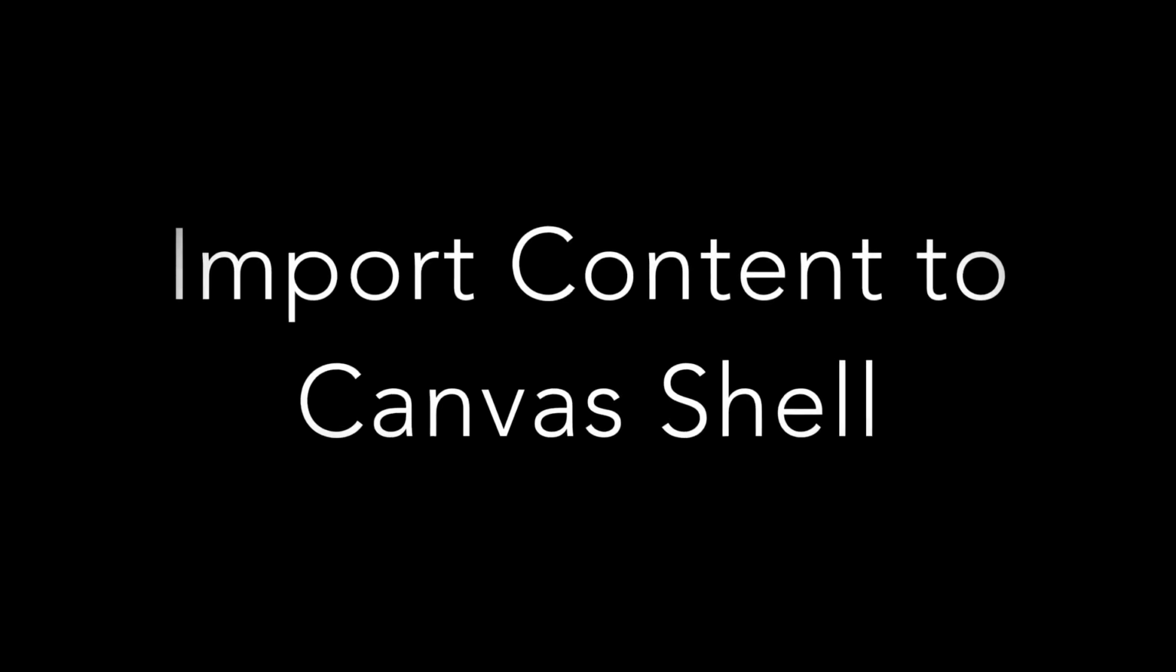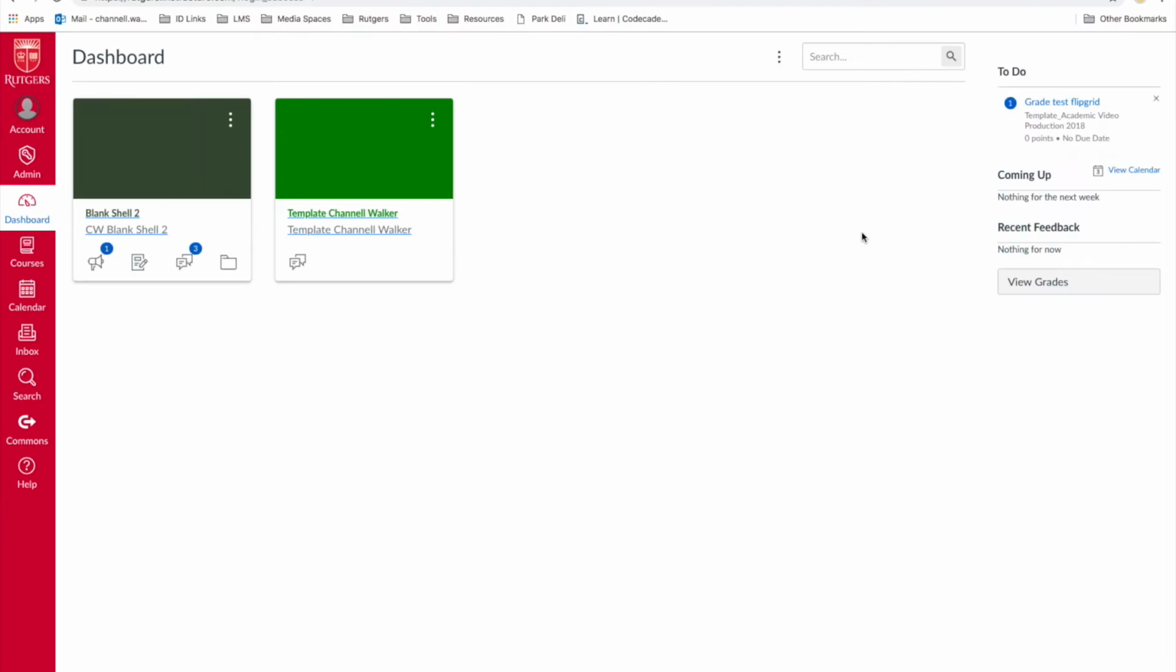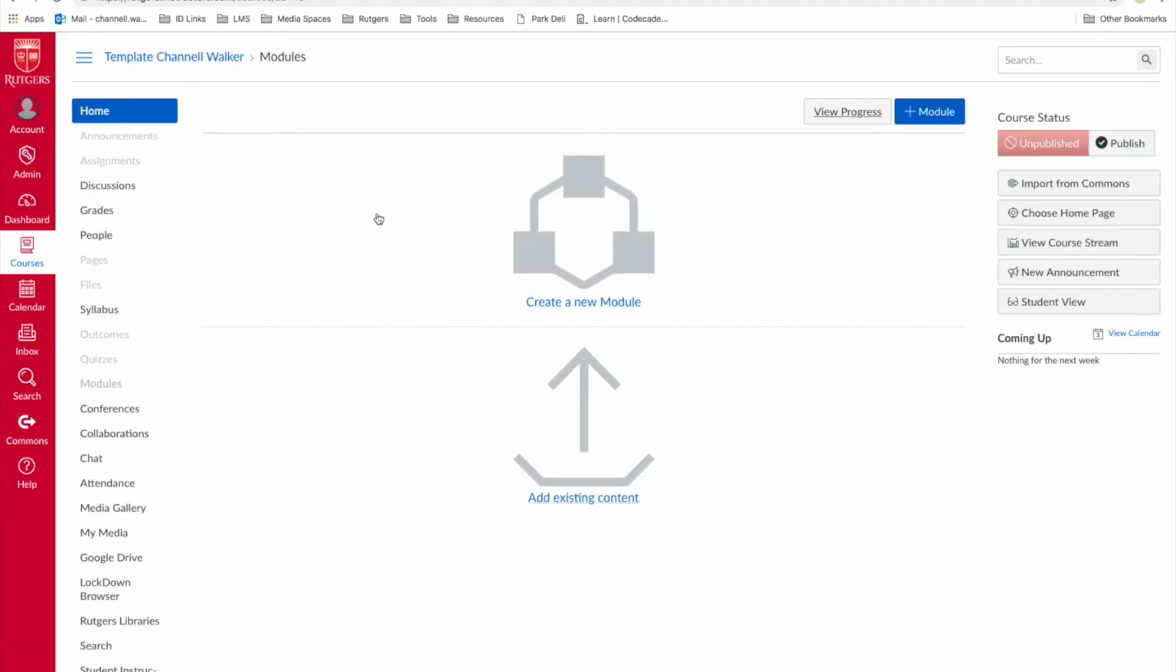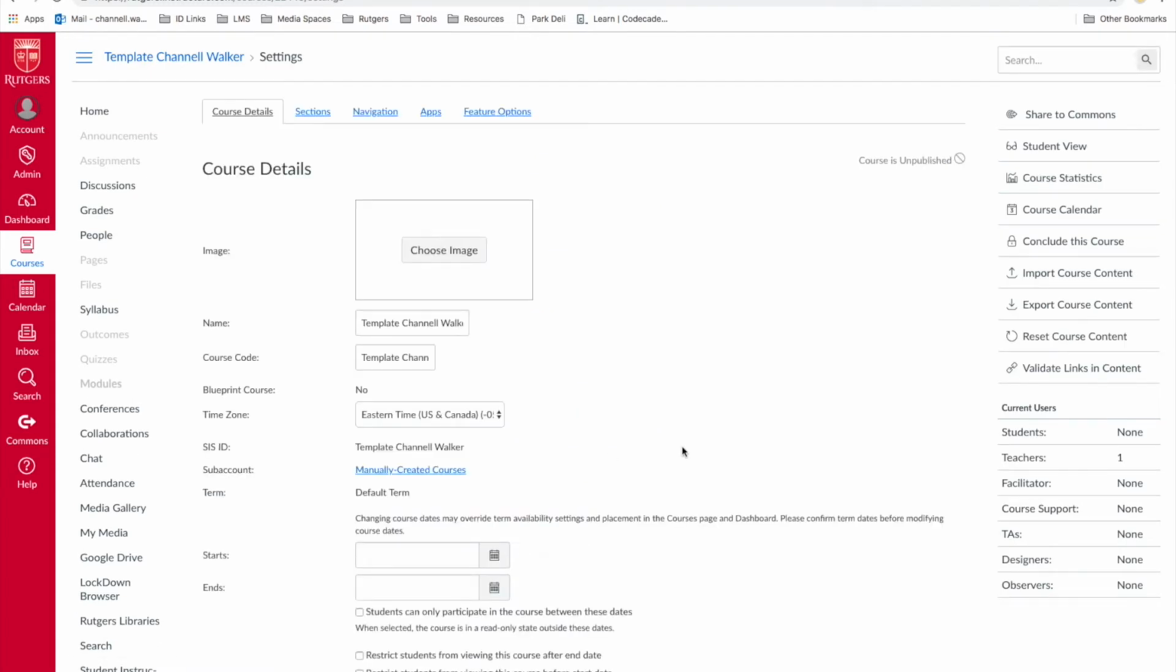To import your Moodle course to Canvas, log in to Canvas with your NetID and password. If you can't log in, contact the help desk to request an account. Go to your course shell. If you do not have a course shell, please contact the help desk and request one. Then click on Settings from the course sidebar. In the right sidebar, click on Import Course Content.